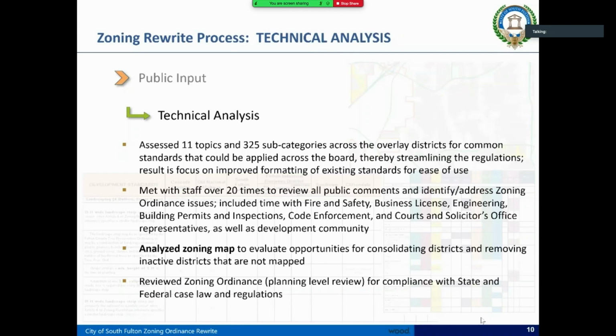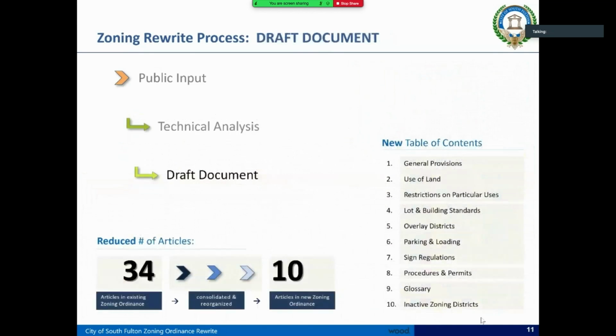We also analyzed the zoning map in detail to evaluate opportunities for consolidating districts and for removing inactive districts. We reviewed the zoning ordinance for compliance with state and federal case law and regulations.